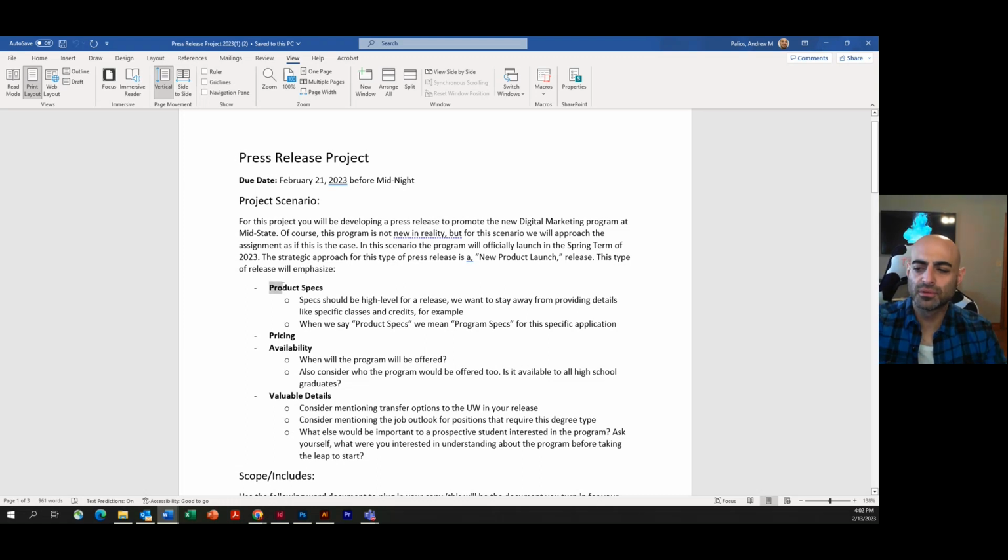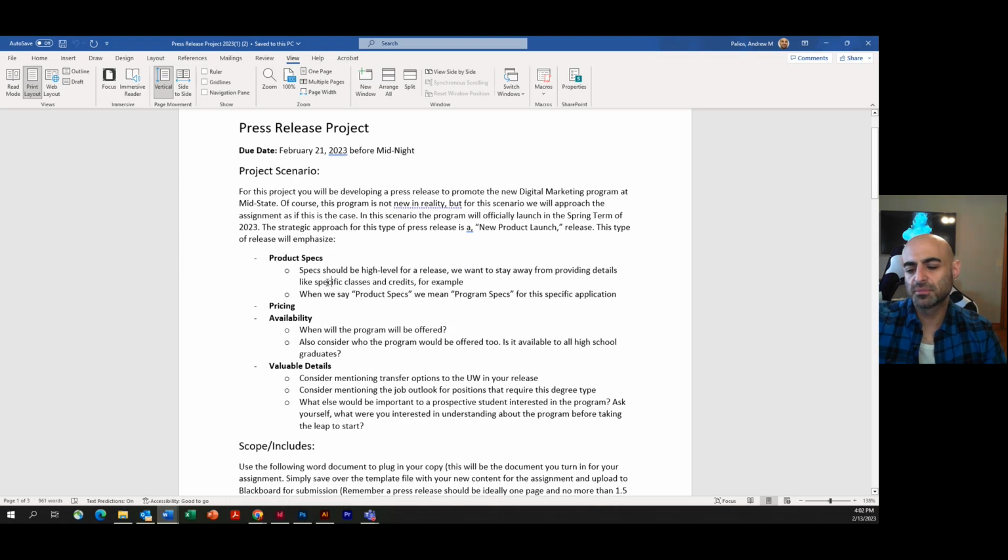So you want to include and emphasize here product specs. So specs could be a high level for a release. We want to stay away from providing details like specific classes and credits, for example, like a bulleted list of all these classes and all the credits for each class would not be appropriate. What you want to say is, this program will gain students X amount of credits, like kind of overall. So you can give like those kinds of things, but not get into too much detail.